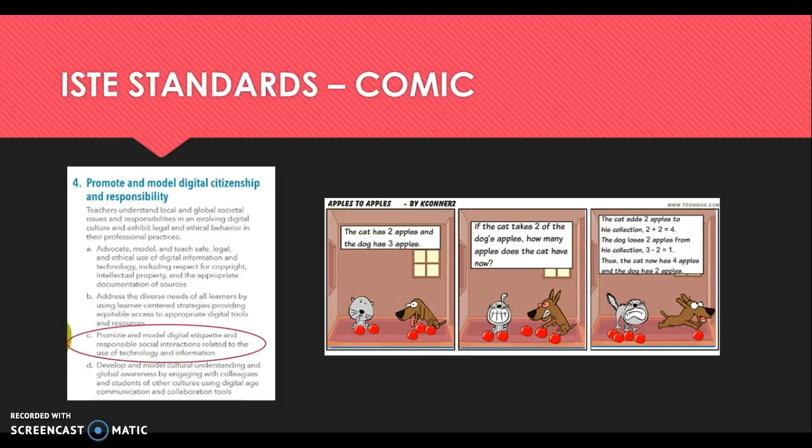And I use the comic again as well under this standard with C, promote and model digital etiquette and responsible social interactions related to the use of technology and information. I use the comic again because I feel like enough technology was used for them to interact with as well as learning about information.